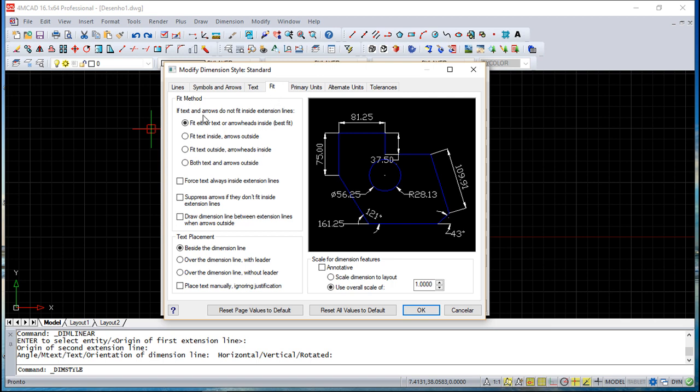Then we have a couple of options to fit the text, which will be the fit method. So just reading, if the text and the arrows do not fit inside the extension lines, then all these possibilities to fit it. And you can force always to be inside, suppress the arrows to have a little more space, and you can draw these dimension lines when arrows are outside. In terms of the placement, you can position also the text with all these possibilities, or in the end place it simply in a manual way. And scale for the dimensions, you can scale it on layouts, or simply use an overall scale to put dimensions.